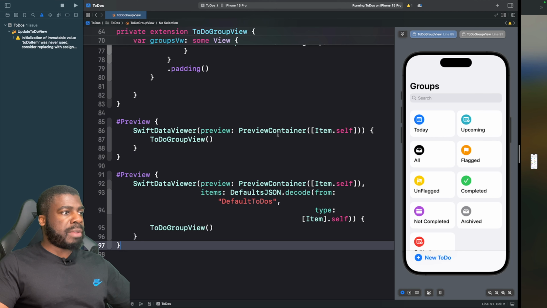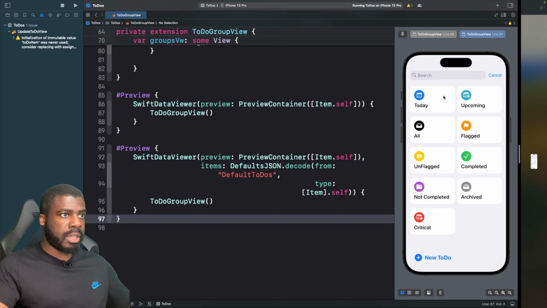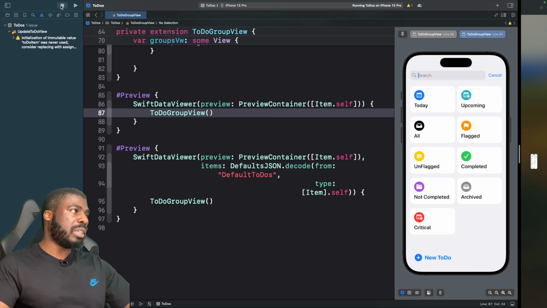So in our first preview here, we have our preview container, but this is actually empty, but our second one should have some items. So if I also go into this second one and type in G, it's really annoying that I don't know why the SwiftUI preview does that sometimes. So SwiftUI preview is being funny on me. But what we'll do instead is we'll just run this and see what happens.